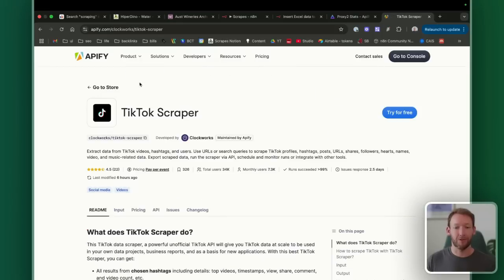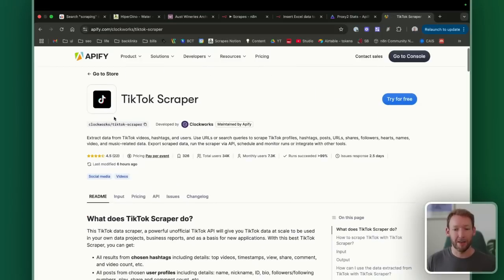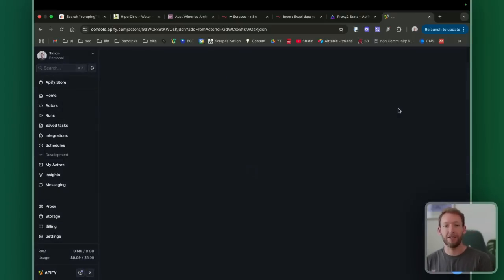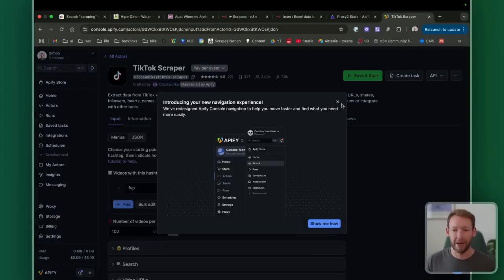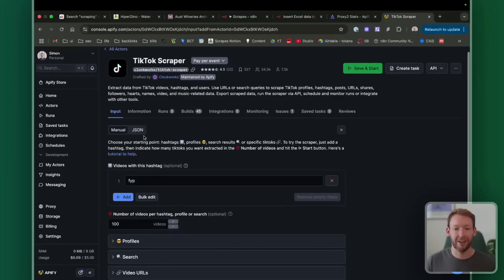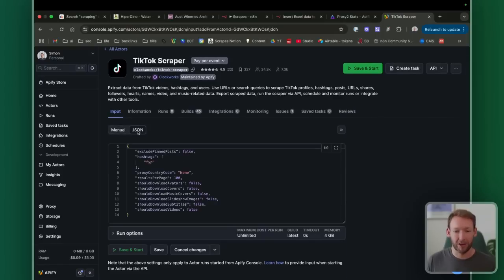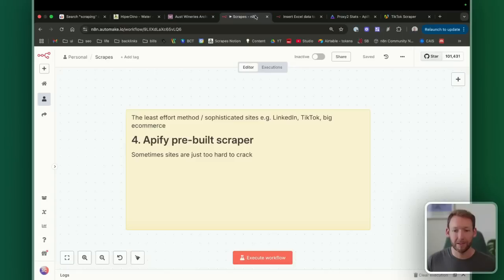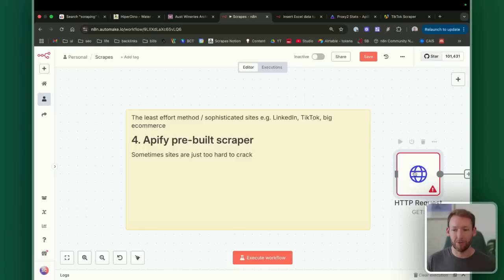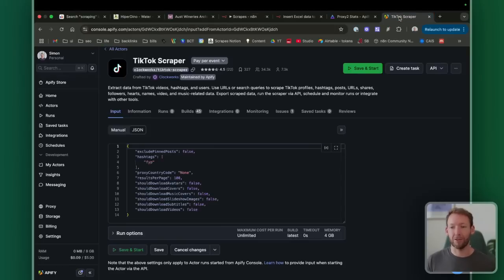But you can see the first one up here, right? TikTok scraper. So you click on that on Apify, and actually what you can do is you can try it for free. And I don't have any TikTok credentials here, so I'm probably not going to be able to scrape that. But actually this one scrapes videos with a certain hashtag. And what I can do is click on JSON inside here, and we can set this up inside a HTTP request. And basically what we're doing here is Apify is a service that allows us to connect to people's scrapers that they've made on our behalf.